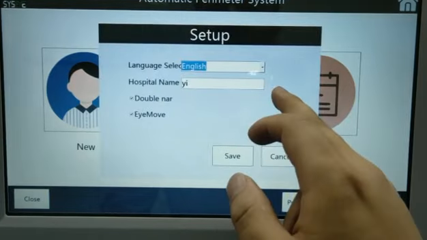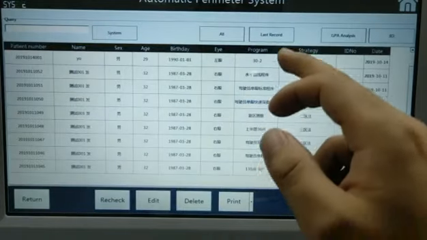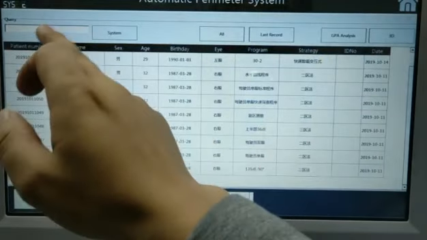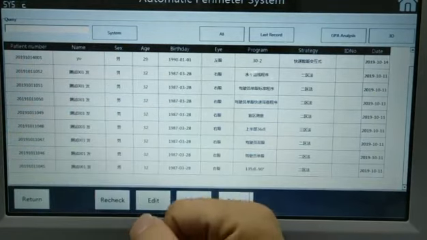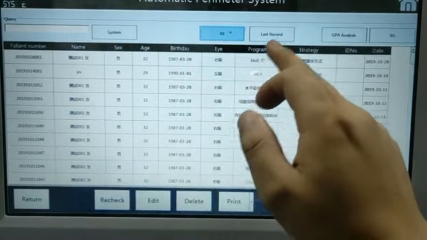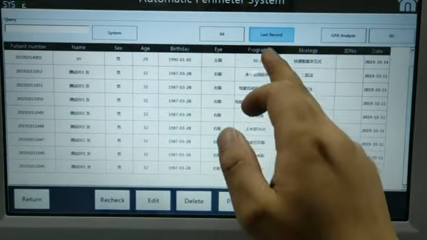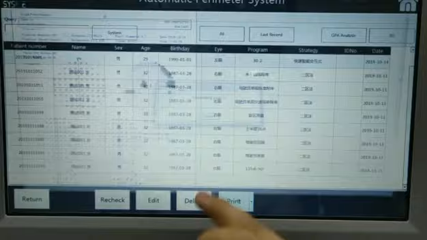You can input the patient name and choose the language. For example, the patient history. There you can input the patient ID or name, and get the patient from the patient history. There is all the patient, last record. And if you choose one patient, you can recheck and edit or delete or print its report here.